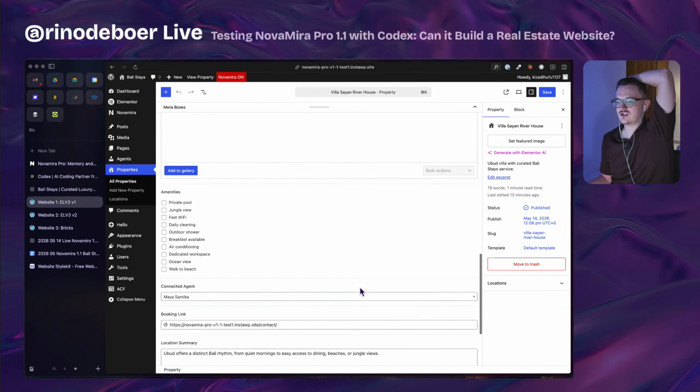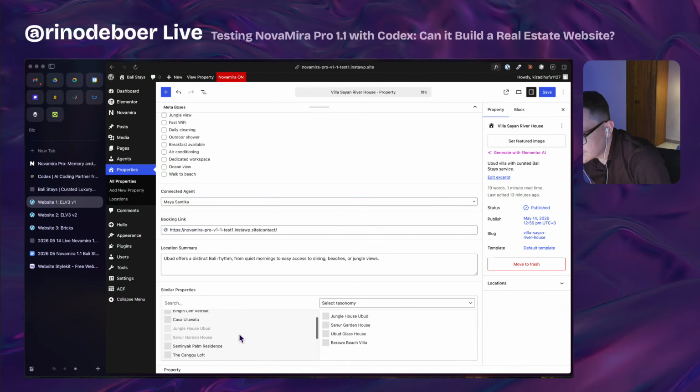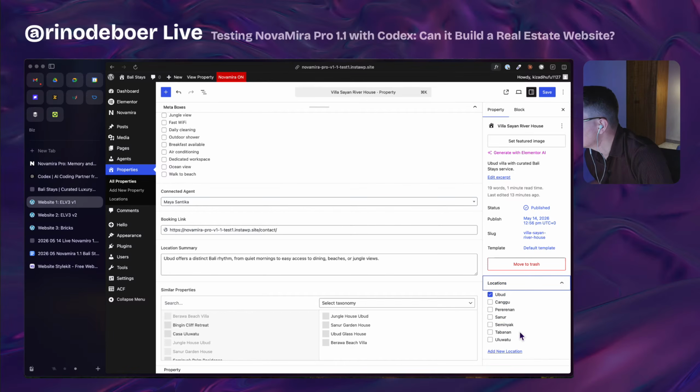And amenities are not checked on. We have a booking link. Okay, fine. Location summary. Okay, that's not a Google link, but that's fine. And we have, wow, relationships are also set up with taxonomies. Or not. Wait, what is this? These are the villas. Is that a category? Locations. No, these are the areas.